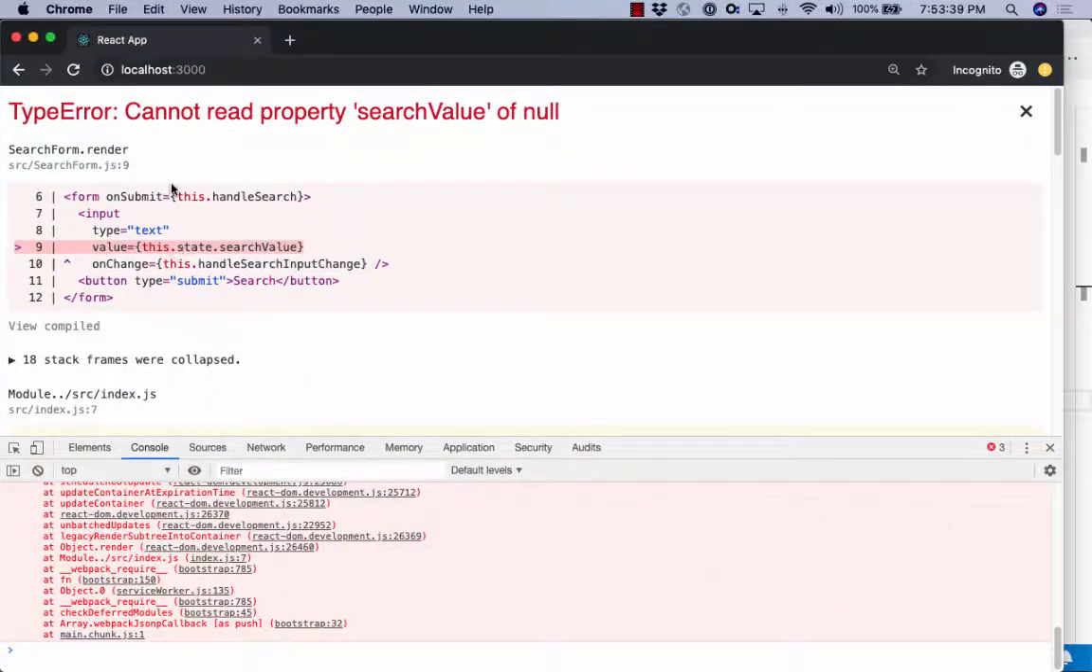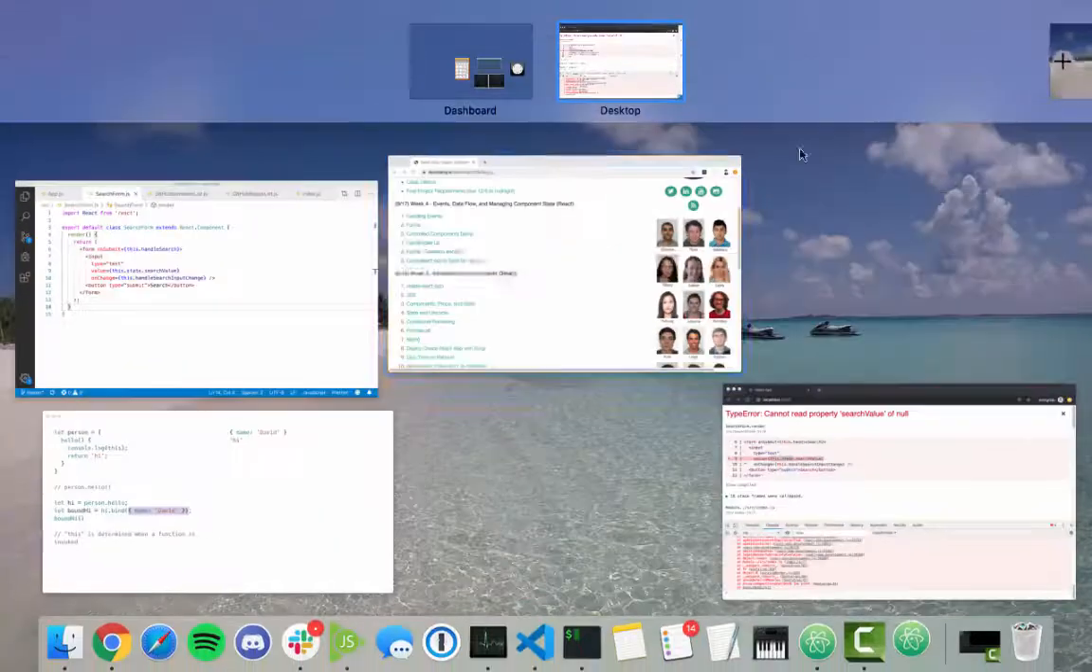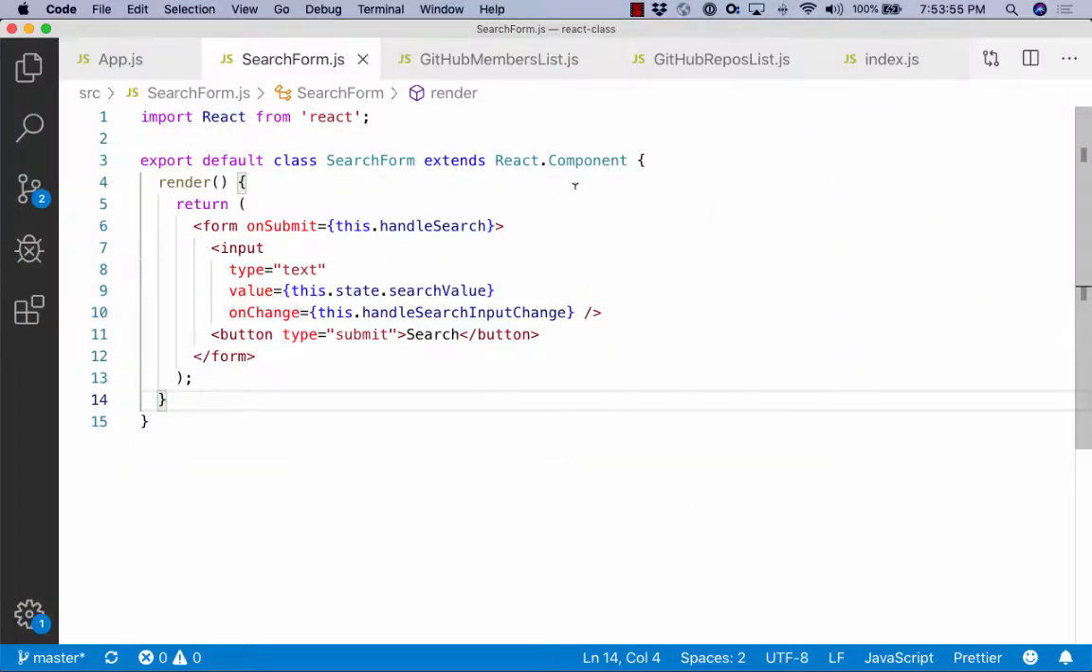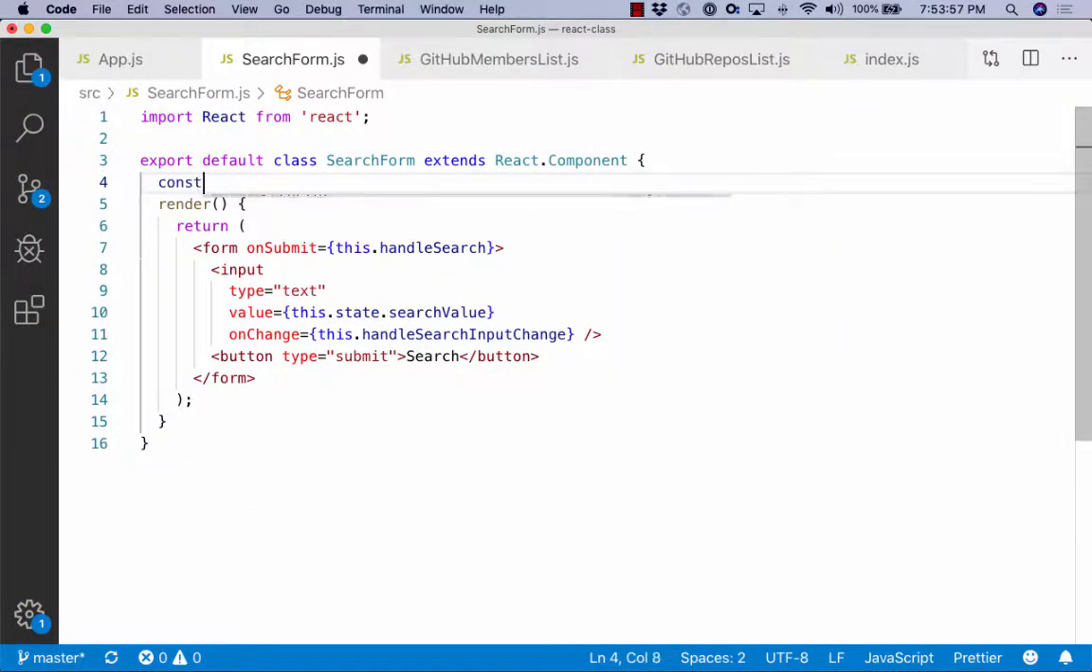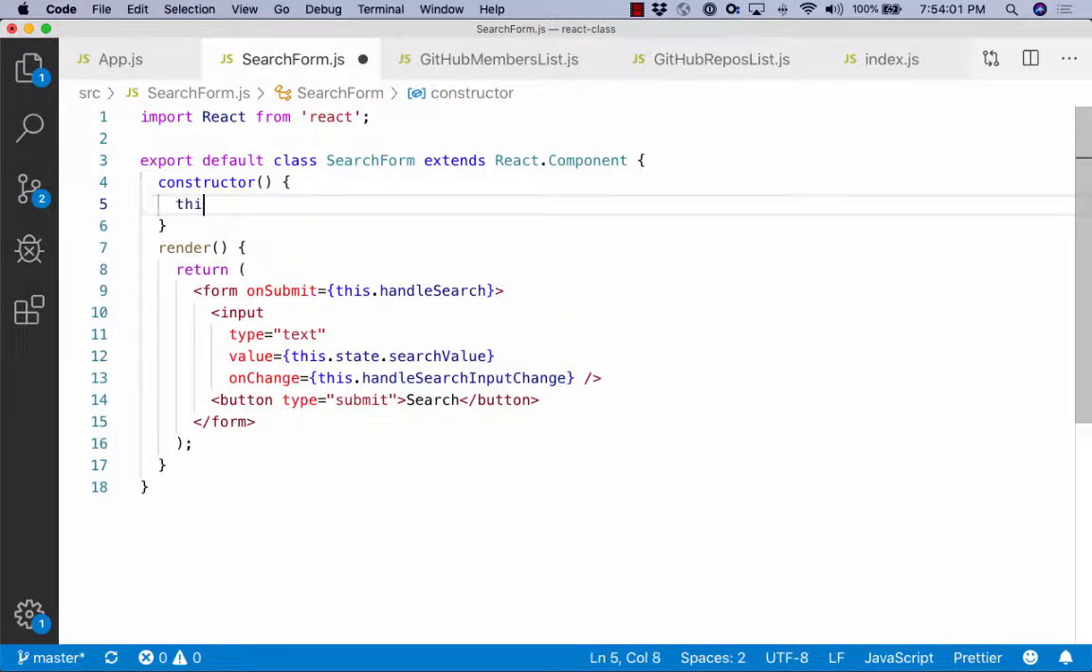Looking at our page, we're going to get some errors. It's saying cannot read property searchValue of null. It's like the other one we saw where it's like cannot read something of undefined. It's because the state property is null by default, so it tells you we haven't set this up yet. So let's go to our SearchForm component. We'll add that constructor. And we're going to say this.state is equal to an empty object.